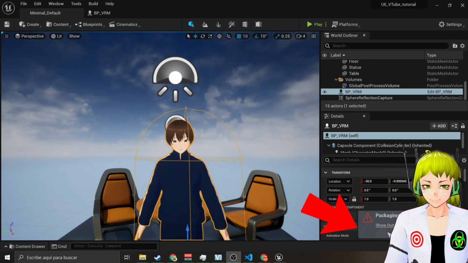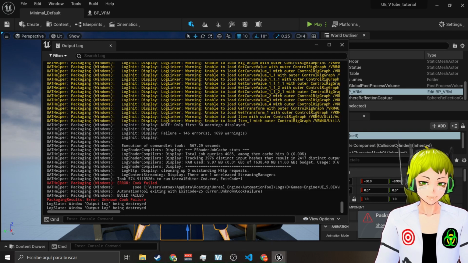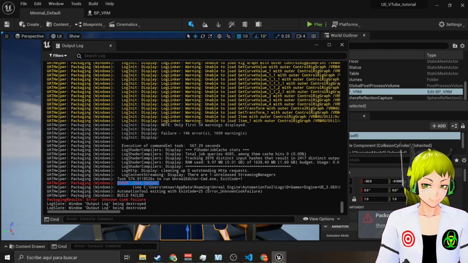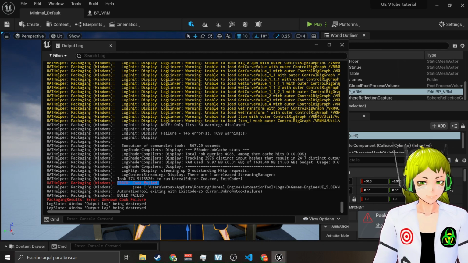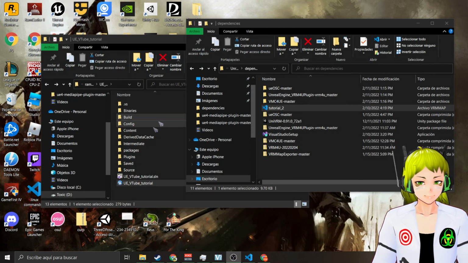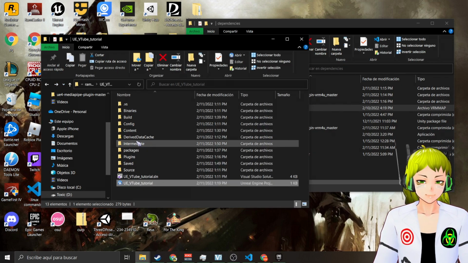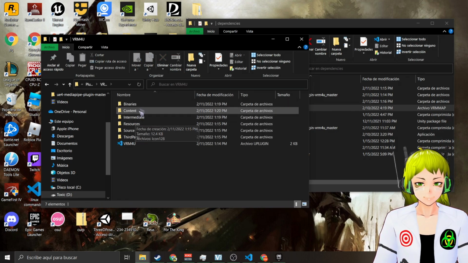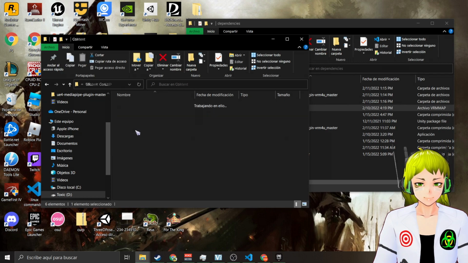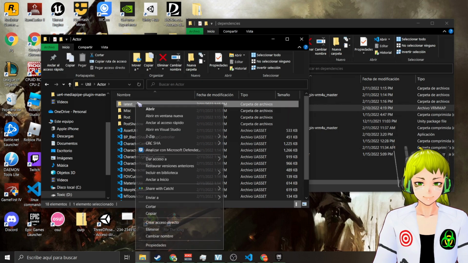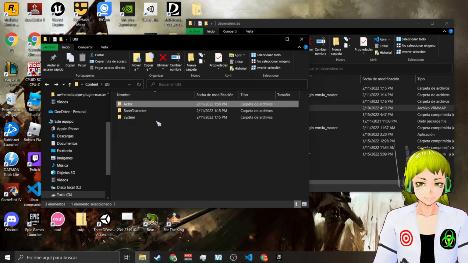If your packaging failed, like mine, and it was because of the cook failed, then the next thing you have to do is the exact same reason we downloaded Visual Studio. You're going to close everything. First, you are going to open your project folder. Go into your plugins, VRM4U, go into content, go into util, go inside of actor, and delete the latest folder. Cool.